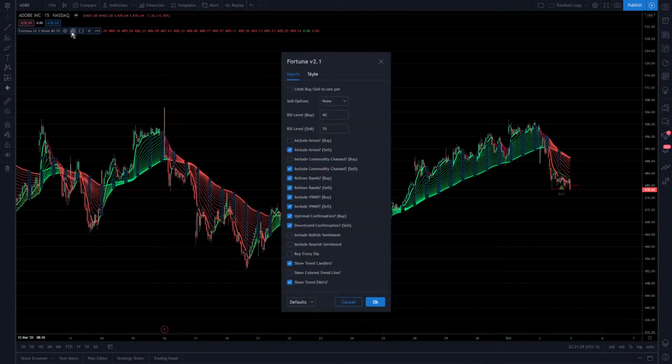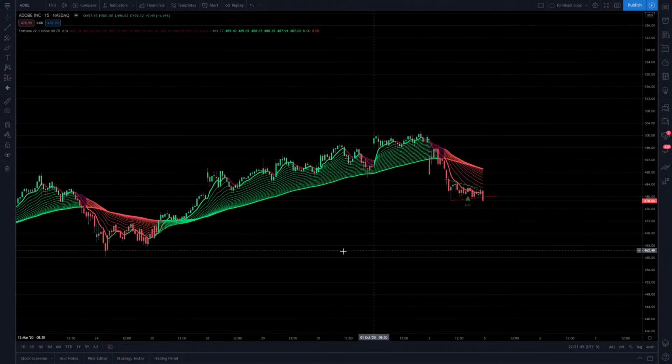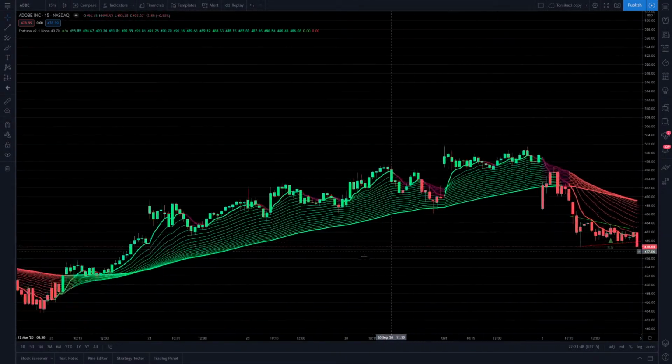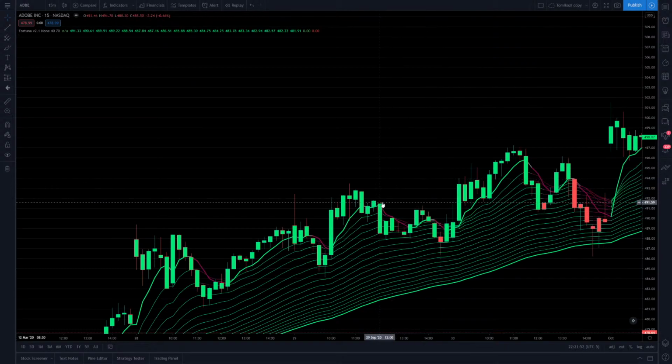If you turn the colored candles off, it kind of looks like this. It's not a huge difference, a small difference, but I kind of like it. With the colored candles, it's not changing the outside. If we zoom in here, the red candles still have the red on the outside. What it's doing is changing the color of the fill. So you can still tell that they're bearish candles, but you can still see that it's in a bullish upswing.